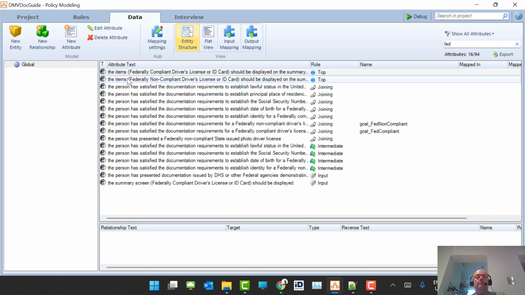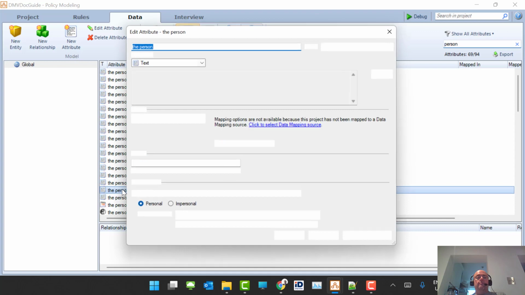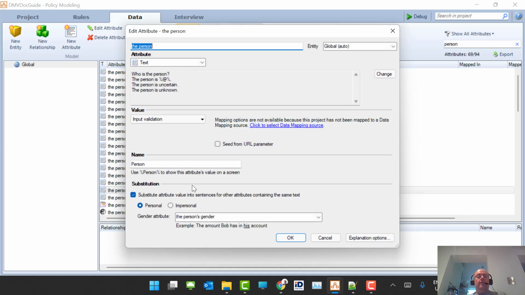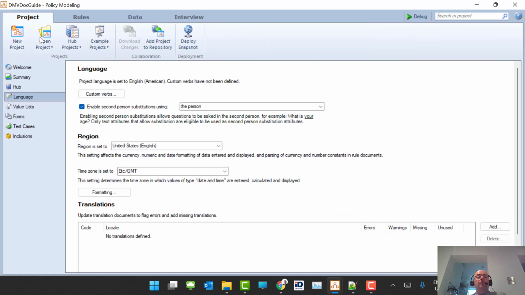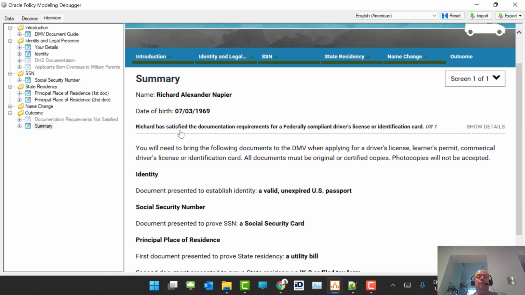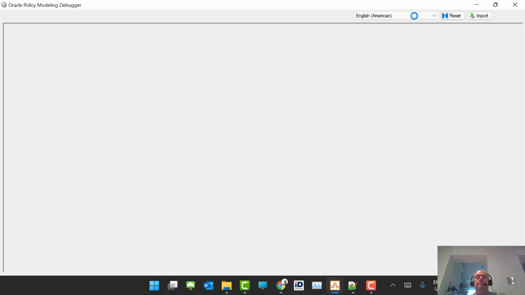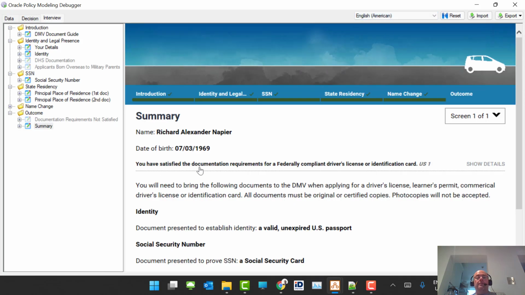And in the data tab, if we take a look at the person, we'll see here that we have substitution enabled, it's personal, and we are also collecting the person's gender. So that's how the you is displaying in the interview. If I disable it temporarily, you'll notice that it says Richard has satisfied the documentation. Let's re-enable it, and let's choose the person. And it returns to the second person, you.